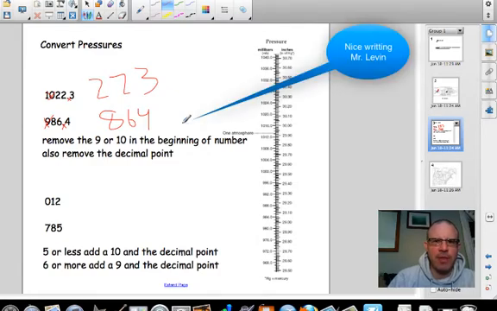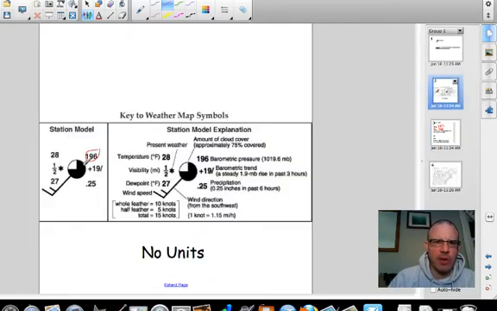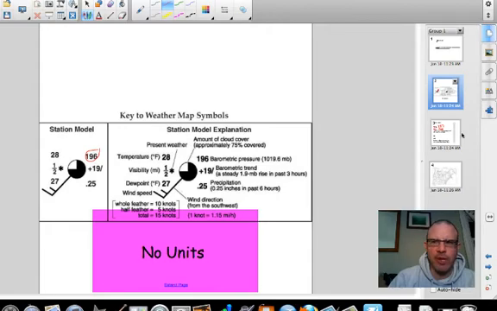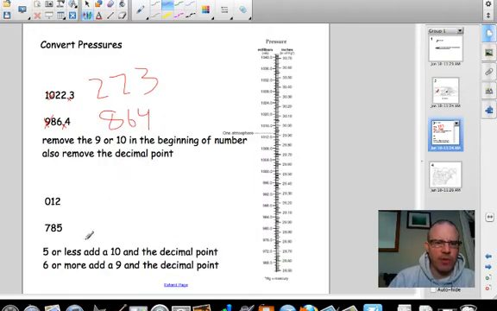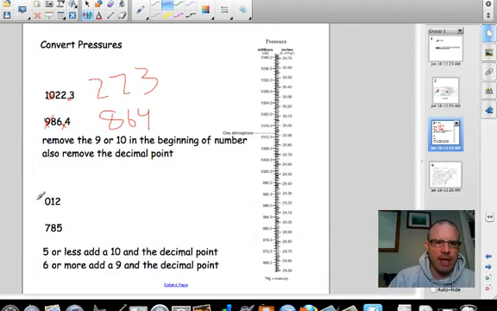Now the opposite is true. If we're looking at a station model and we're looking at this number, we need to be able to write it out as our full number also. So there's a rule for that also. First, if the first number is 5 or less, you add a 10 in front of it. So this is 0, 1, 2. We add a 10 in front of it, and then we put a decimal place. So you come in one place and put a decimal.